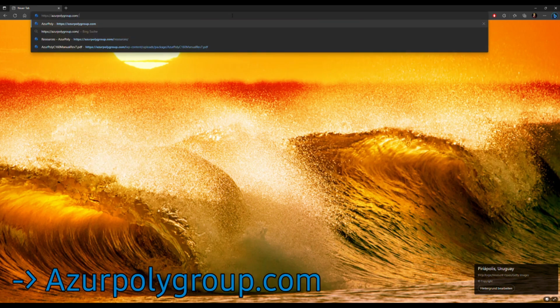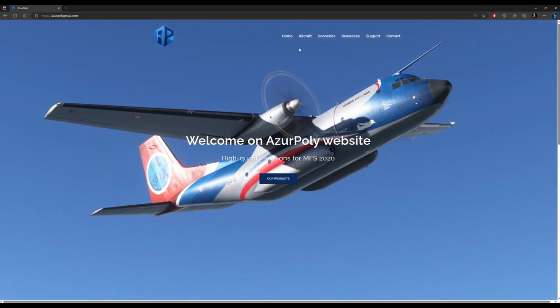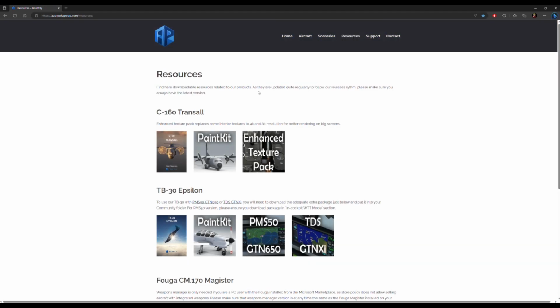First of all, we go to azurpolygroup.com, then to the resources site, and with clicking on Paintkit we'll start the download process. During the download we set up our stencil.